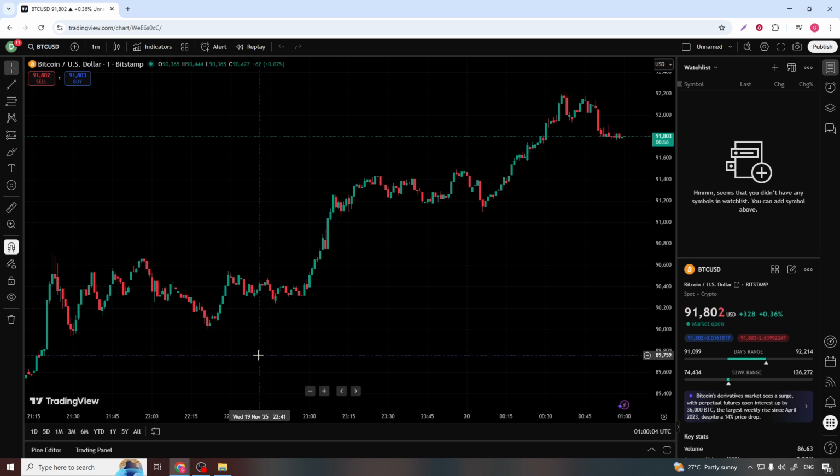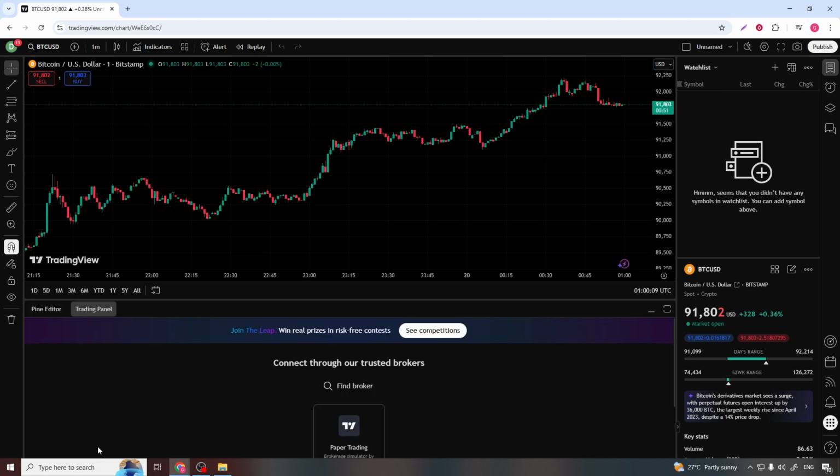After the chart loads, direct your attention to the bottom of the screen. You'll see a tab labeled Trading Panel. This panel is where all of Tradingview's supported brokers are listed. Click on Trading Panel to expand it. If it's already open, you should see a row of broker logos and names.